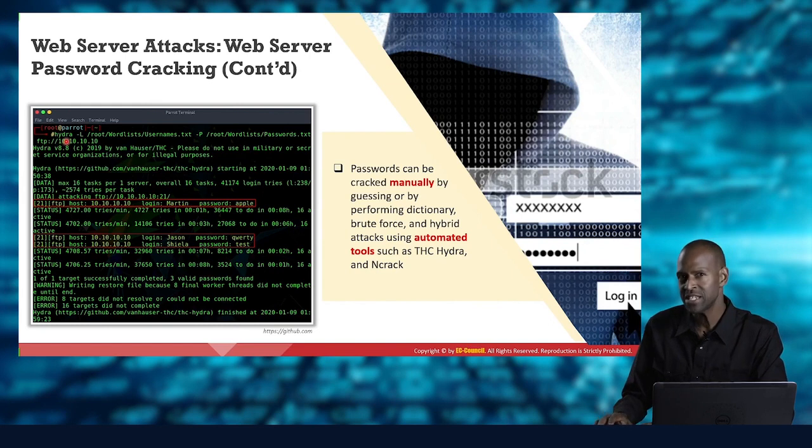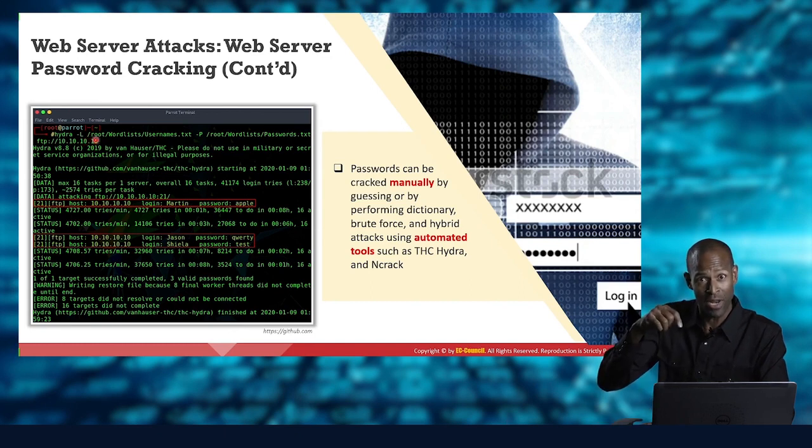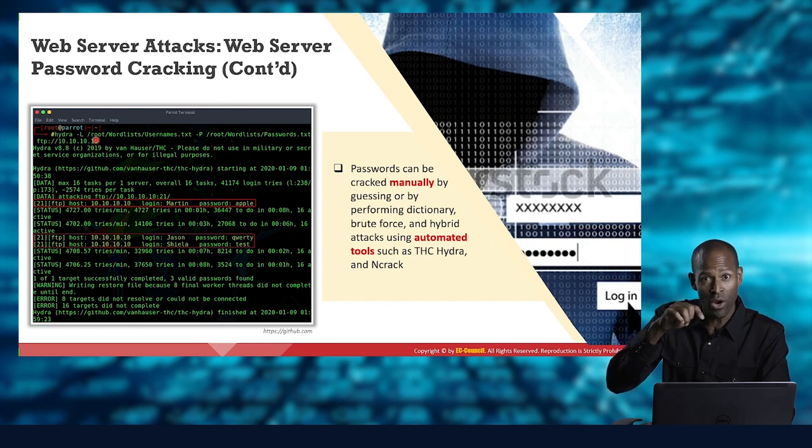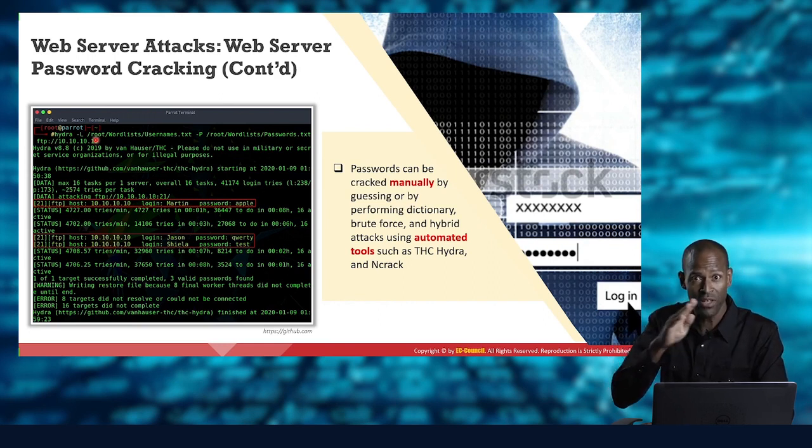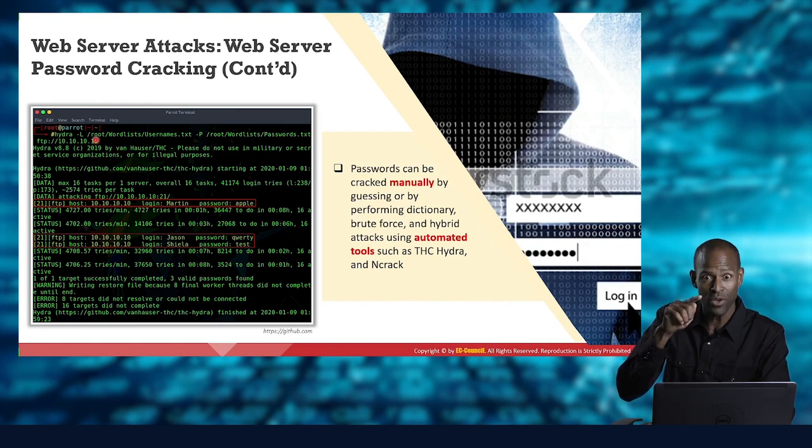This is THC Hydra, and we do a -L for list. And then we do a /root, and we hit tab. In your lab, when you're doing this in your lab, you do that /, type ROO, and then hit your tab key, and it fills it in for you for the next slash. And then you type in W, tab, and it fills in wordlists/ for you. You type in U, capital U. Remember, you do capital W for wordlist. Remember, Linux is case sensitive.